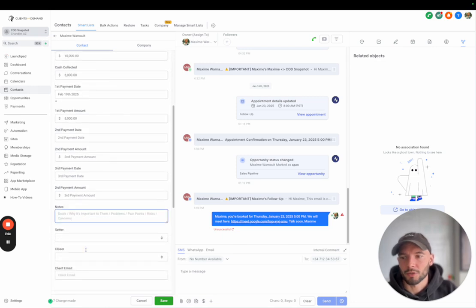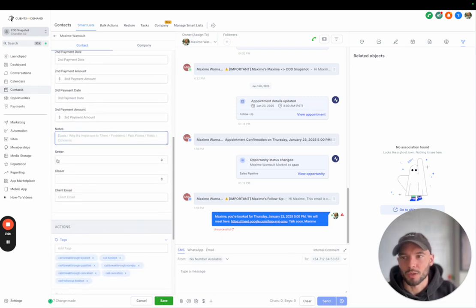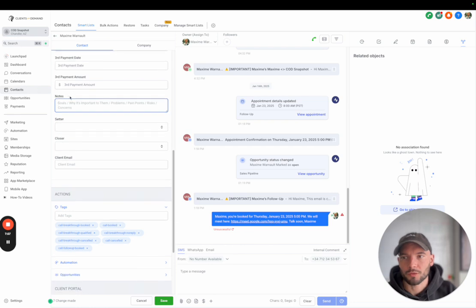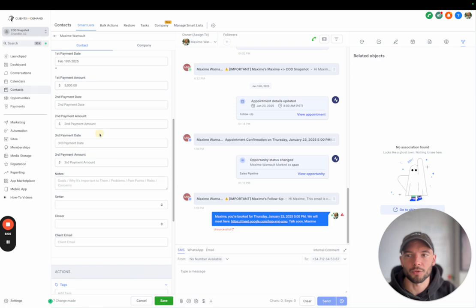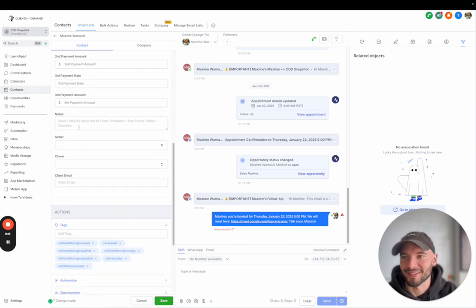And here you can add notes to the call. If you have a 3-pay, 4-pay, whatever, this is where you're going to insert this information. And if you're using Stripe, this is automatically going to charge the client's credit card, so you don't have to chase after your clients to pay you, basically. So now we have the note.